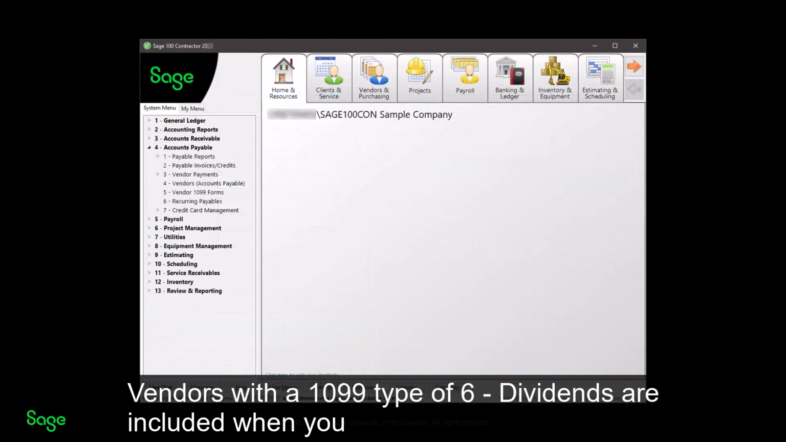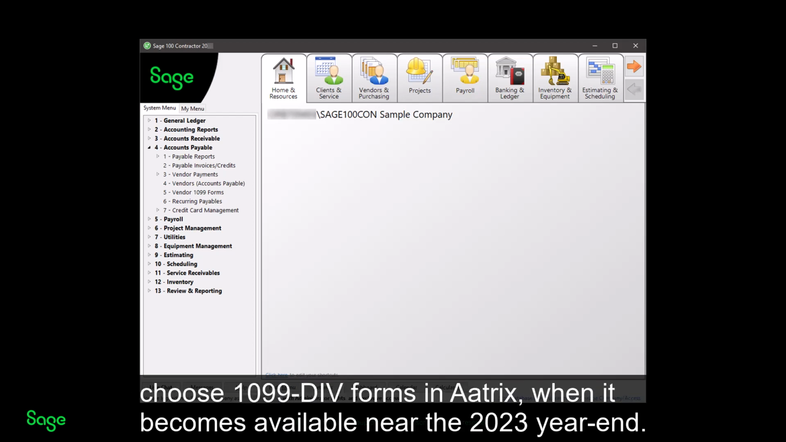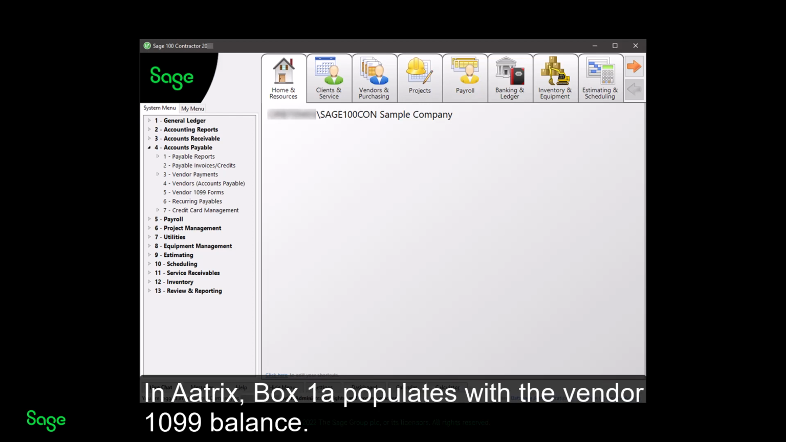Vendors with a 1099 type of 6, dividends, are included when you choose 1099 DIV forms in Matrix, when it becomes available near the 2023 year-end. In Matrix, box 1A populates with the vendor 1099 balance.